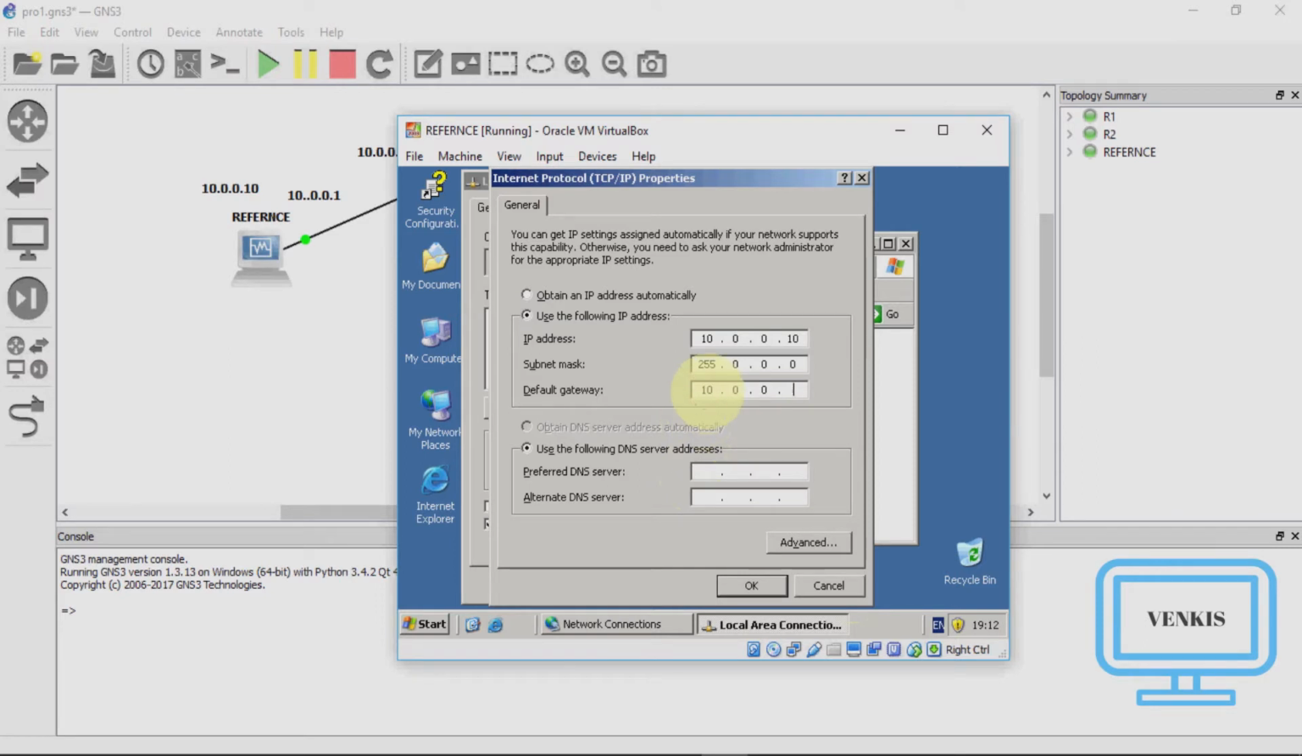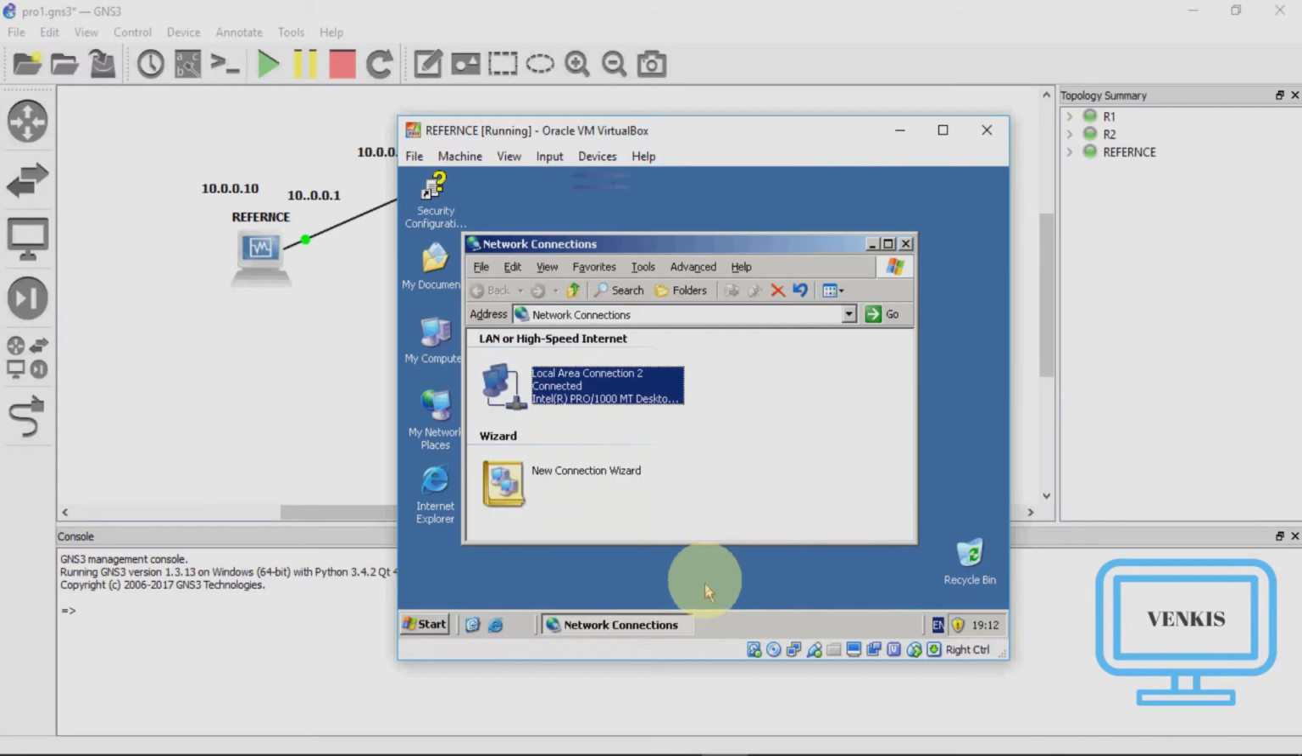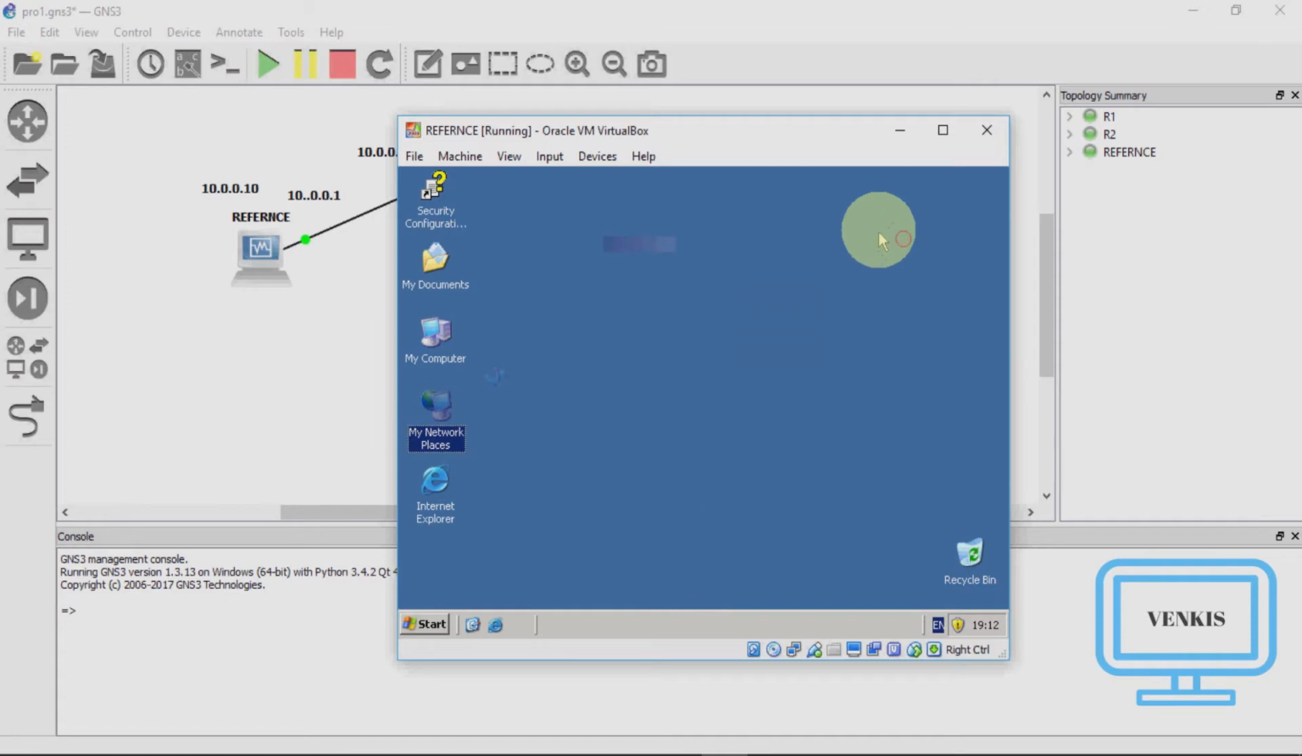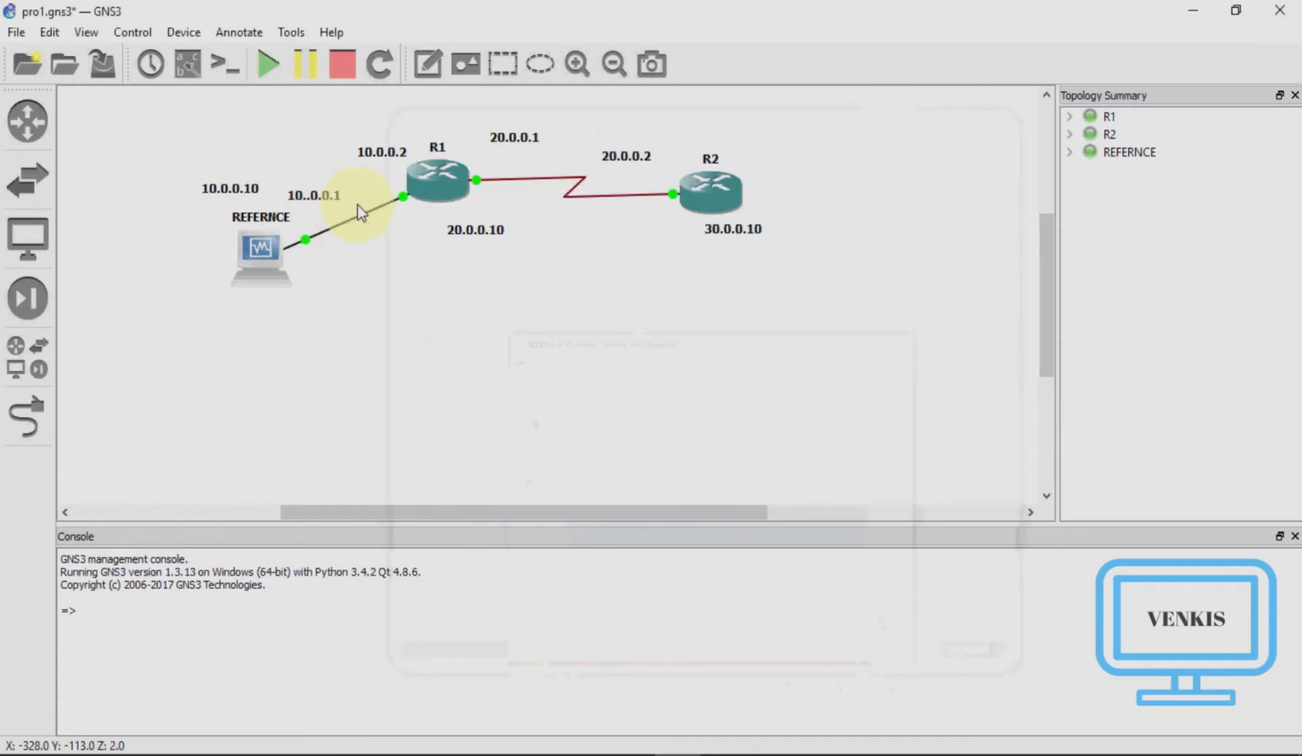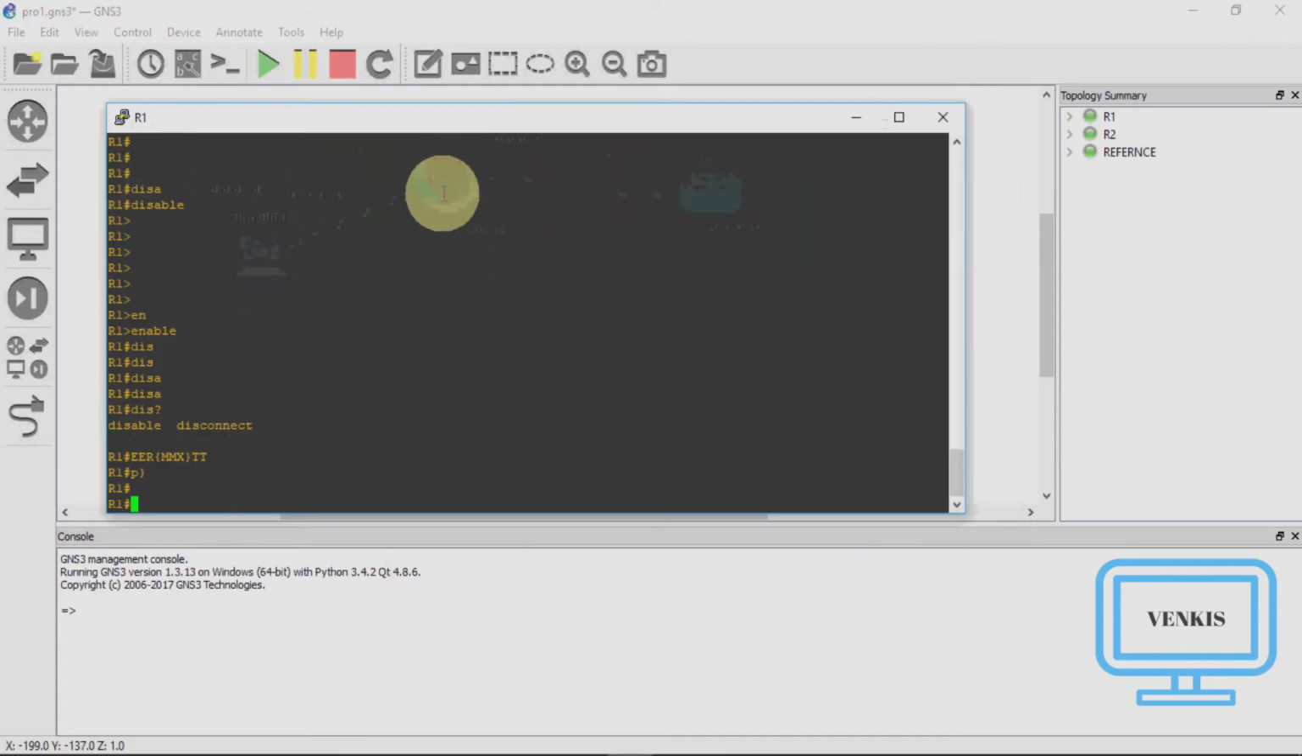Okay, I will save the settings, close it. So coming on to the router part, we are in the privilege mode.